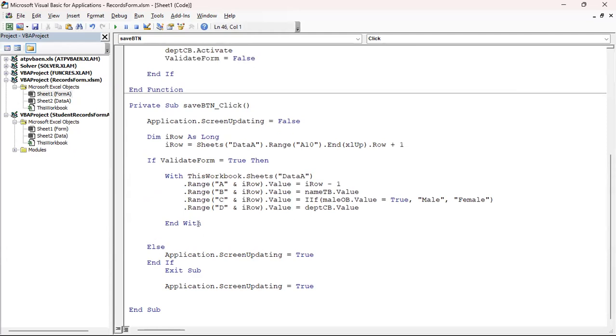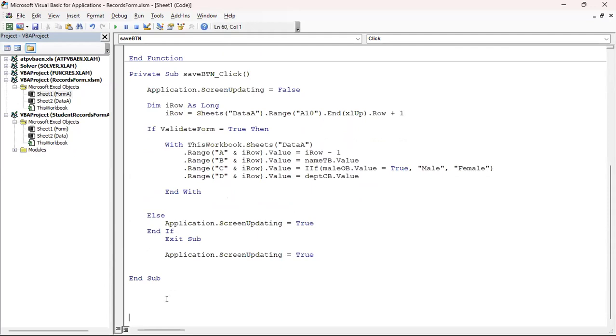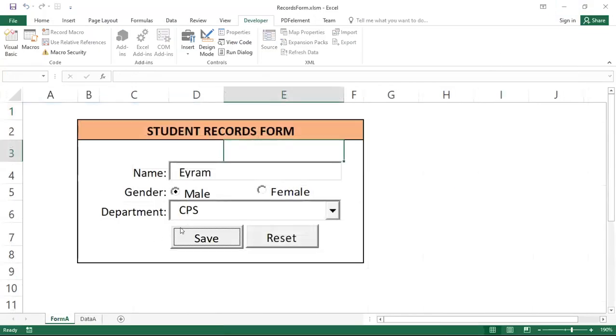Then the next thing is, after the if there's an else, we put the screen updating to true. Then we end the if. After ending the if, we exit the sub, then we set it to true, and then we end the sub again. Okay. So this is the code for our application. So I'll minimize this. I've saved it.